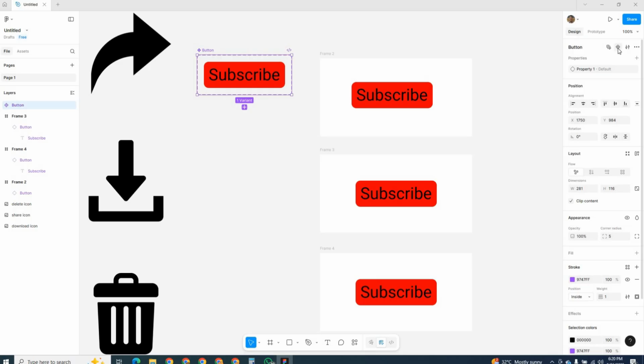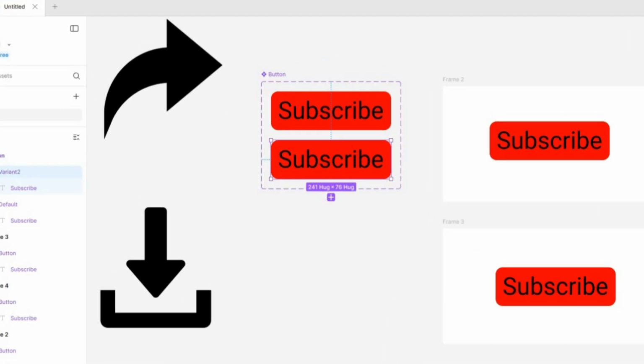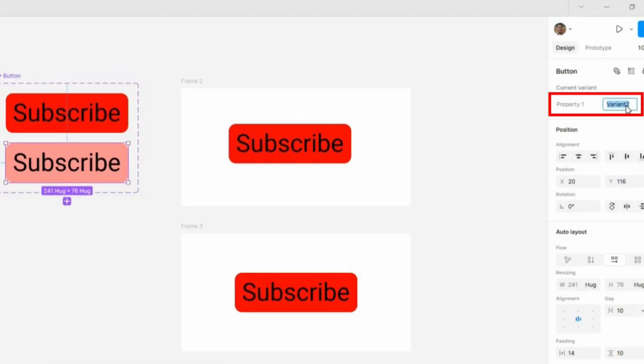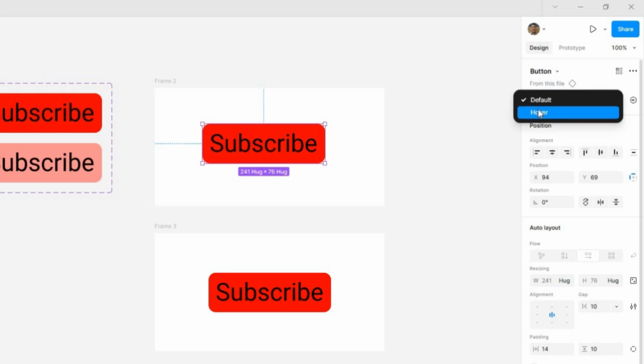Variants are great for different states. Add a second variant by clicking this plus sign and change its color to make a hover state. Change the name to hover, then select the whole component and name the property something like states with values default and hover. Now, if I select the instance, I can change its state to hover.